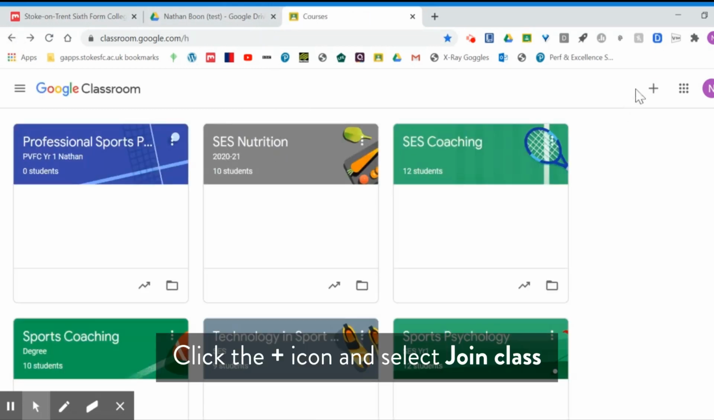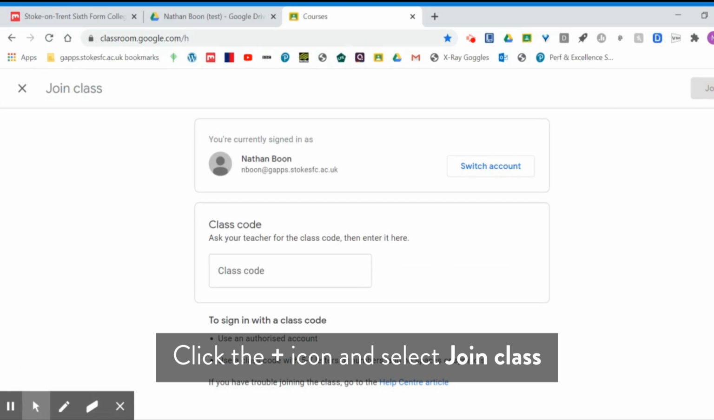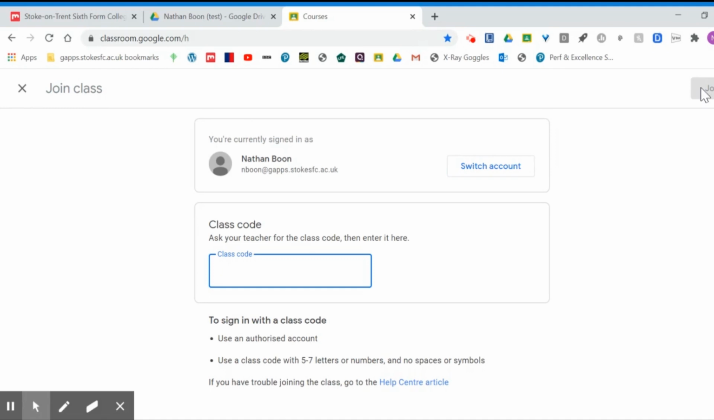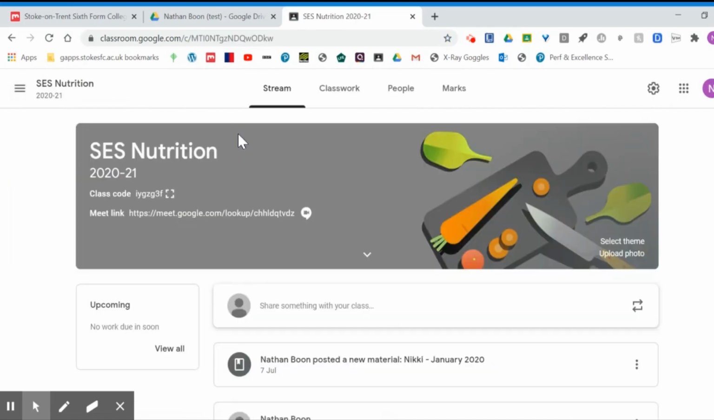Now to add yourself to a classroom, click on join or create class. In this case, I want to join a class. And then from here, I can pop that class code in there and click join in the top right hand corner. And that will take me to my teacher's classroom. So I'm going to use this one as an example.